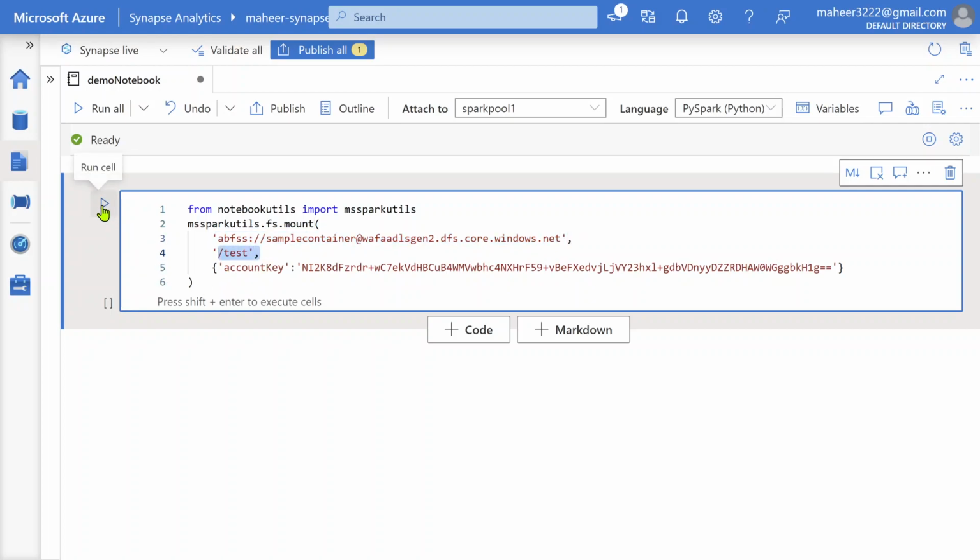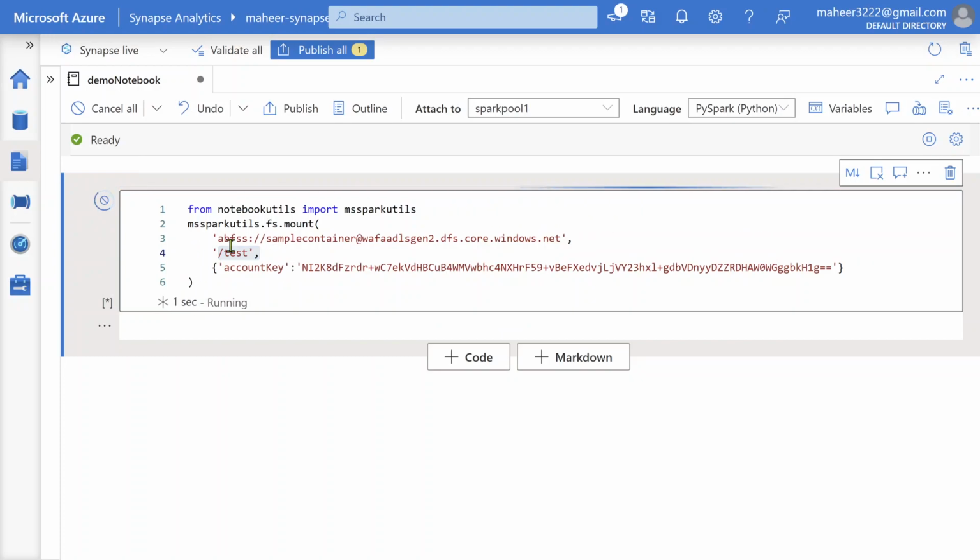So let me run this code to make sure our mount point gets created properly or not. If this cell output comes as True, that means the mount point got created successfully. So this mount function has to return True.